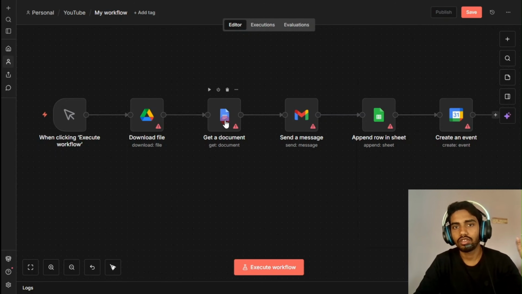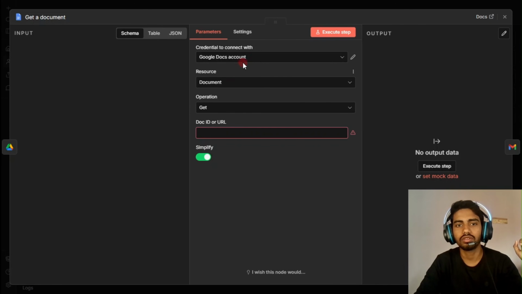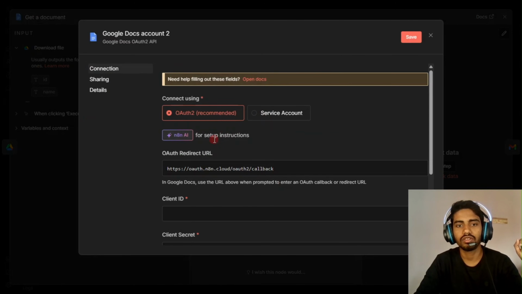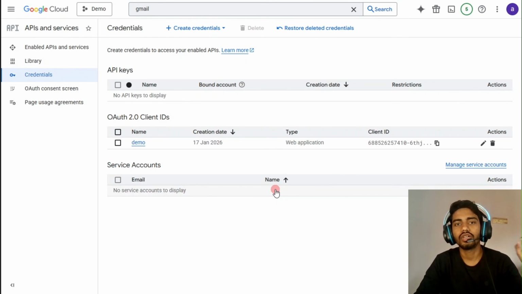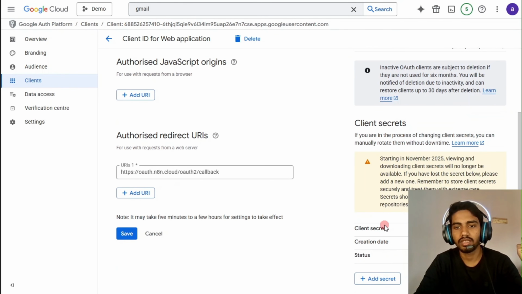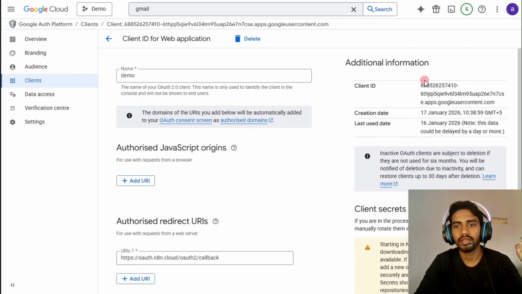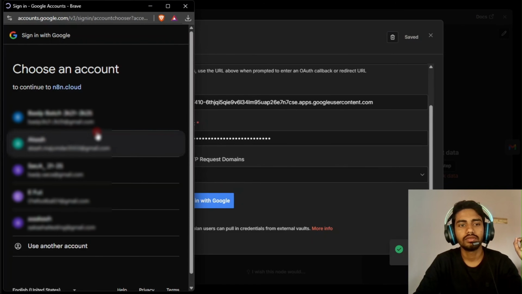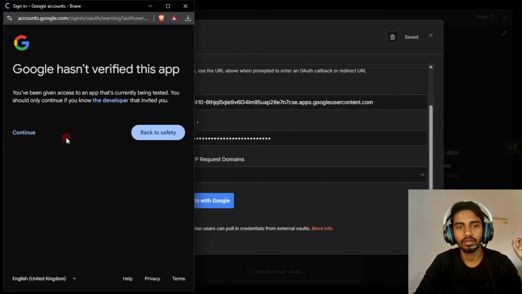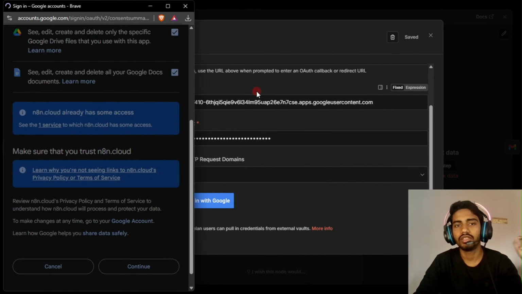In n8n Cloud, you will require your client ID and your client secret for only Drive and Docs. For example, if I show you for Docs, you will click on here, create new credential. You will have to put your client ID and client secret here. Even if you forget to save your credentials, you can come inside credentials again and you can click on here and you will be able to copy your client secret from here and your client ID from here. So in Docs, I'll sign in with Google, choose the account you want to choose, continue, give all permissions and continue. This should get connected.